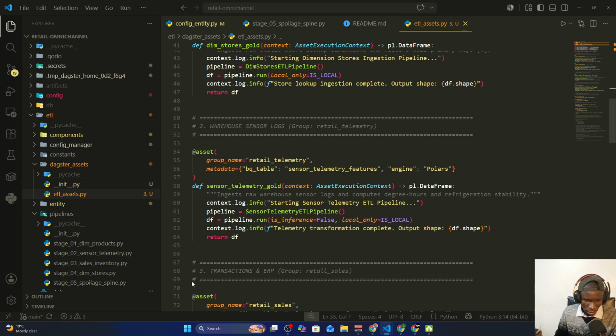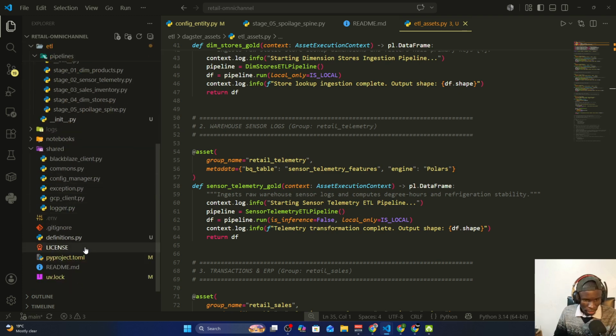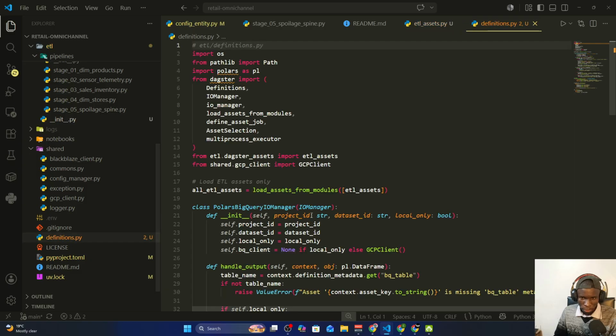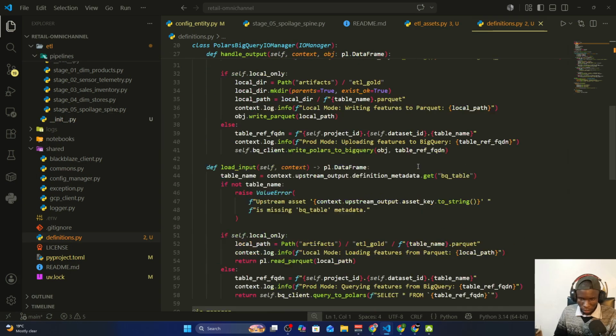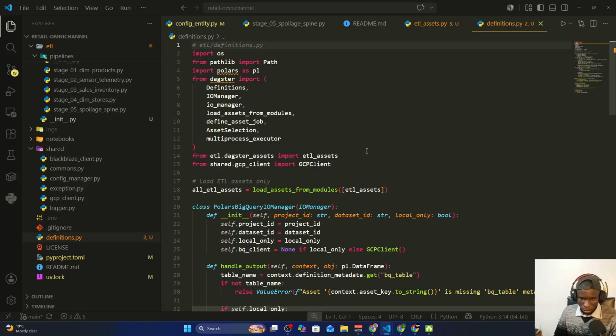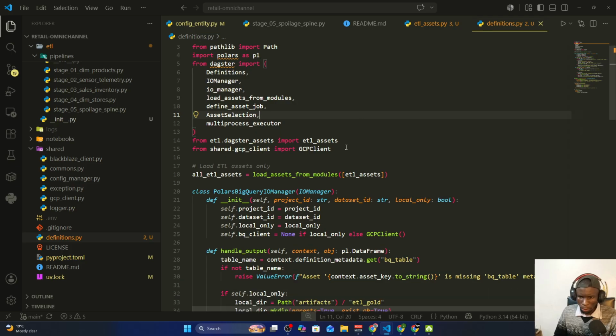So before I proceed, once you create your asset, there is this folder you also need to create, the definitions. This is where you define. Again, you import this from Dagster. Then I also import the assets, and this is the GCP client. Once we create our BigQuery, I'm going to show you how we are going to create this.